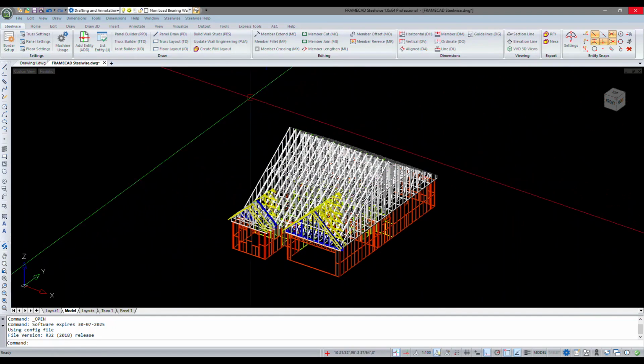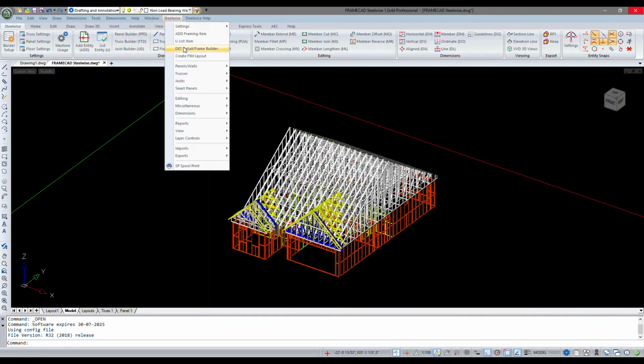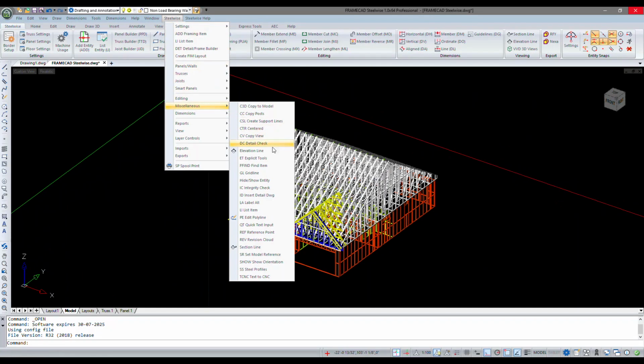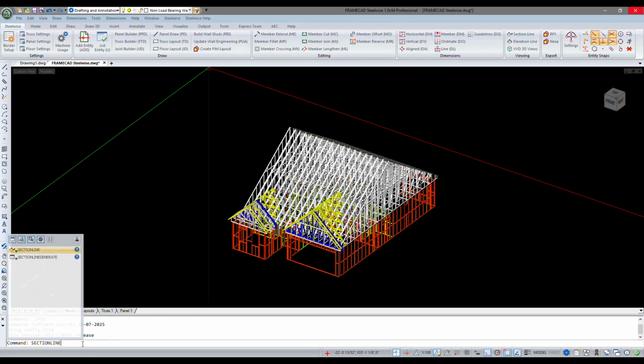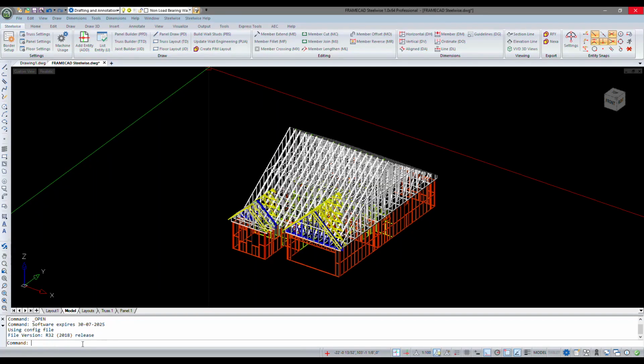The second place you can find these, if you go to the Steelwise menu, go to miscellaneous, you can find elevation line here and section line here. And last but not least, you can always enter the command directly in the command line. And those commands respectively are section line and elevation line.